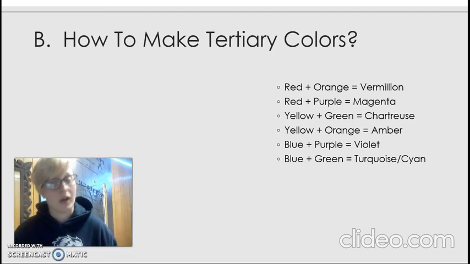Blue and purple is violet. Once again, purple and violet, two different things. And lastly, blue and green is turquoise cyan. And cyan, funnily enough, I always associate with Minecraft because of the default skin Steve's shirt color is cyan.